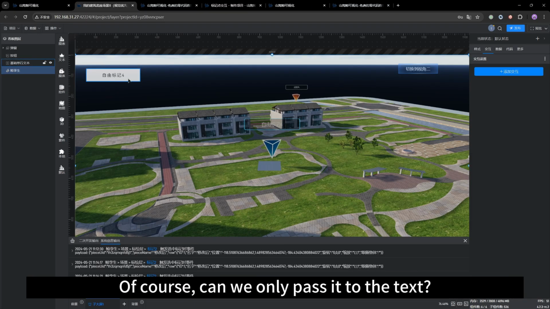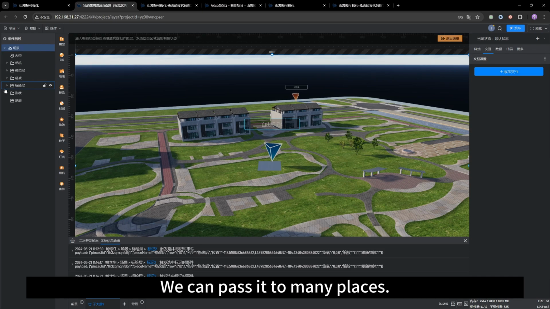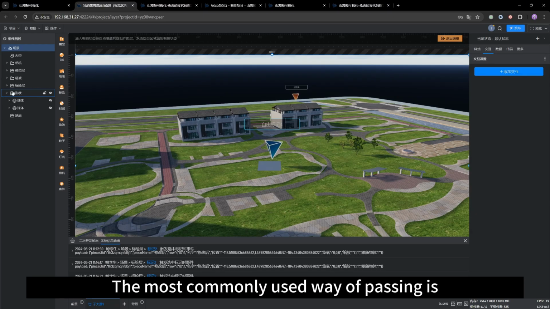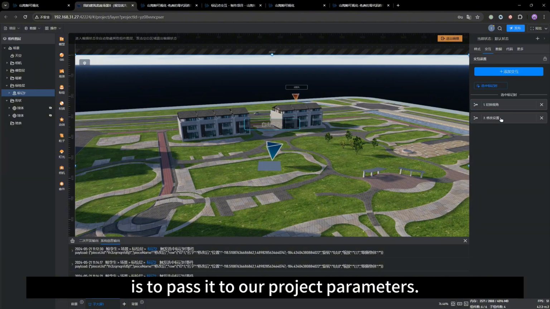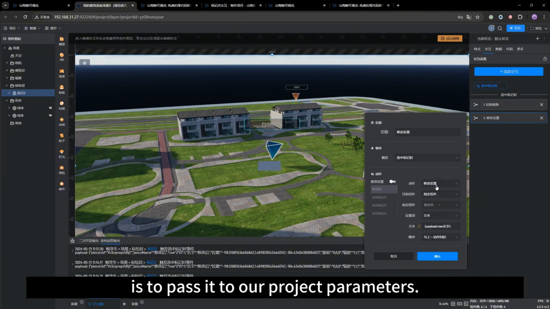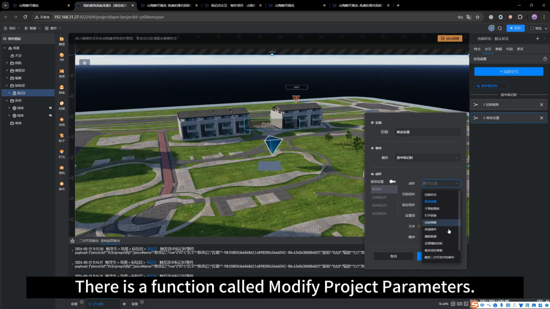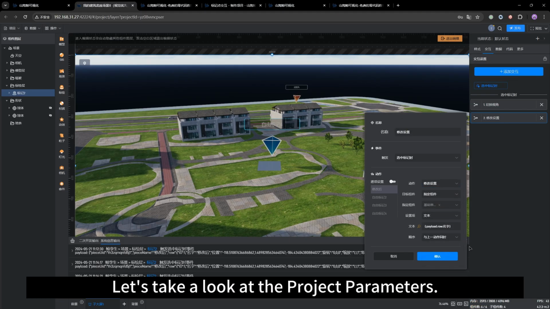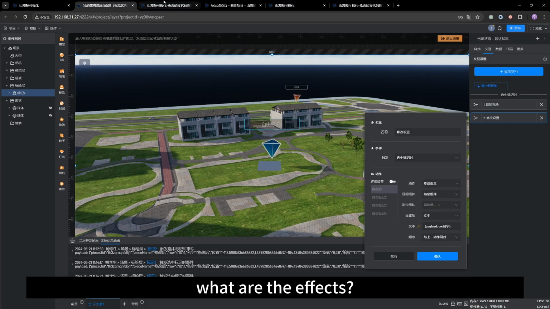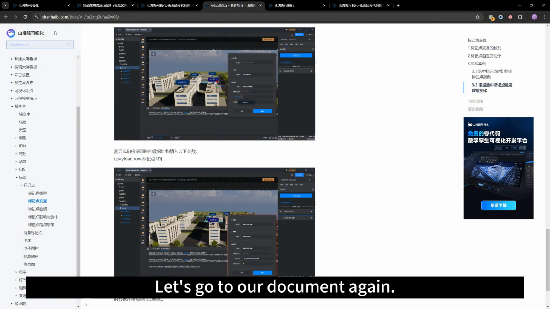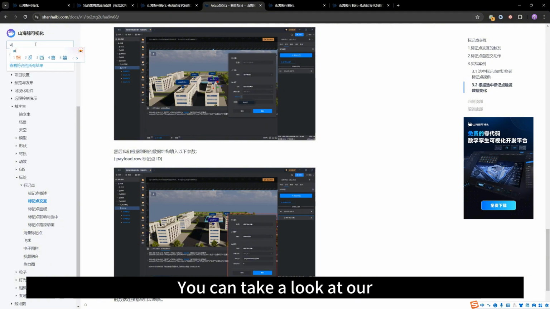Of course, can we only pass it to the text? Of course not. We can pass it to many places. The most commonly used way of passing is to pass it to our project parameters. There is a function called modify project parameters. Let's take a look at the project parameters. What are the effects? Let's go to our document again. You can take a look at the project parameters document.